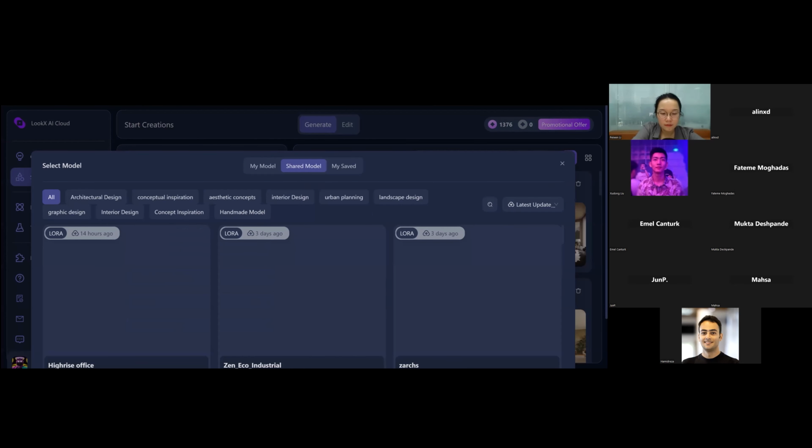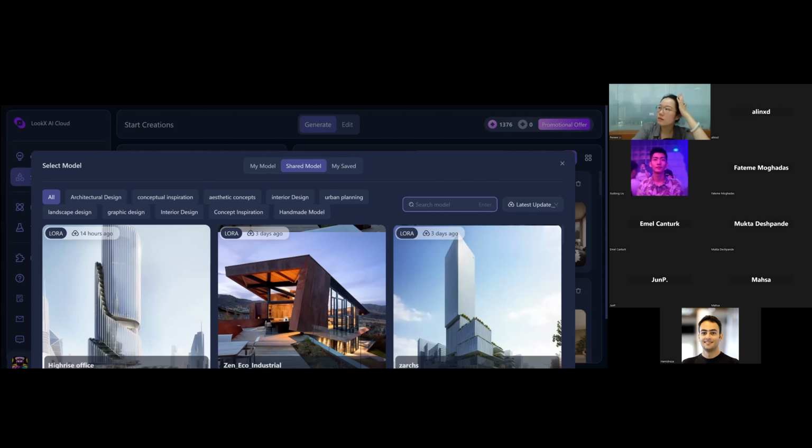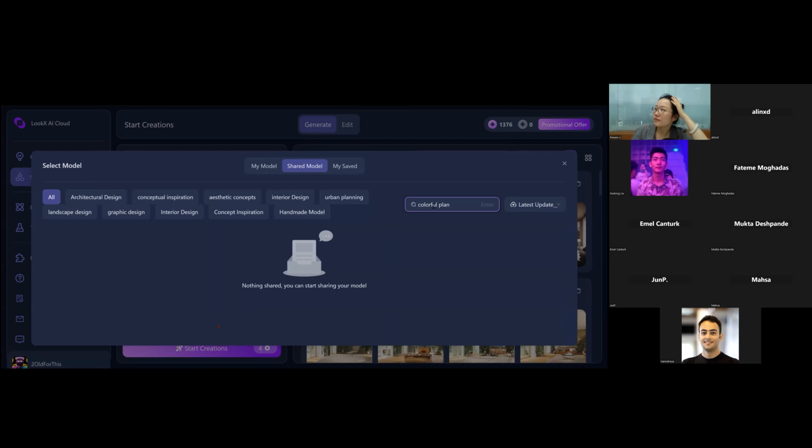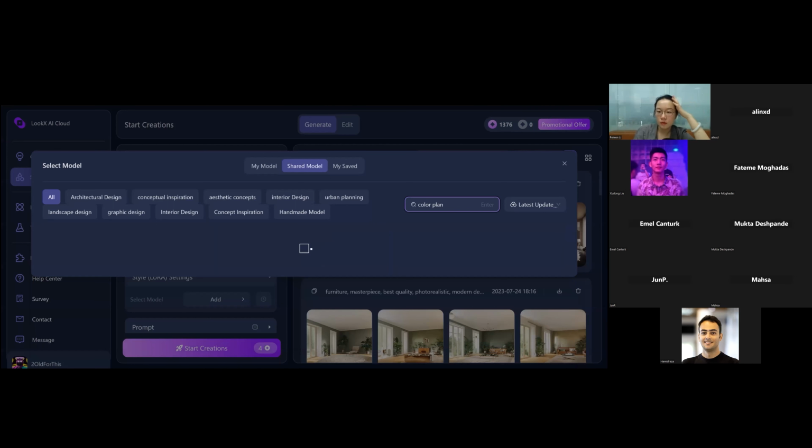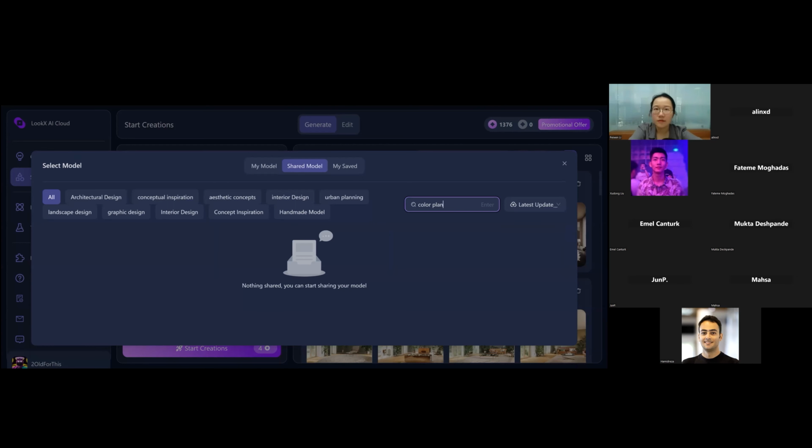It's a colorful plan. Do we have it? Oh, no. Oh, sorry, color plan, not colorful plan. Color plans. Floor plan, color floor plan. Yes, I'm doing this.